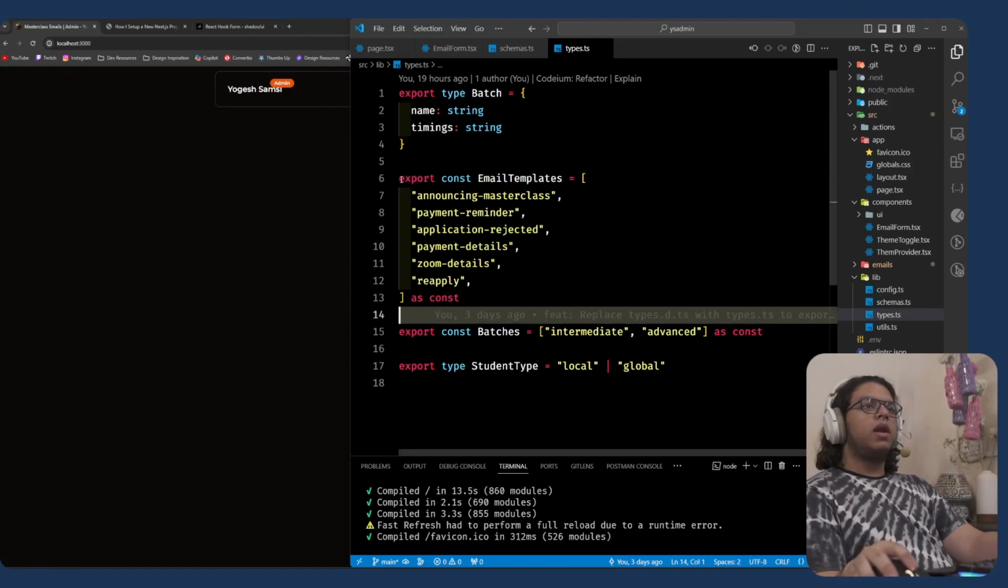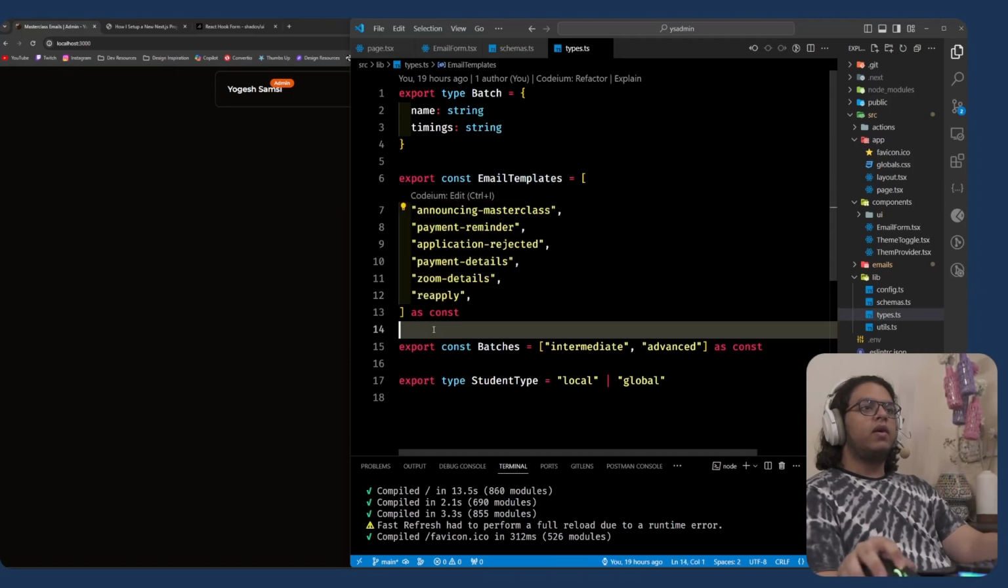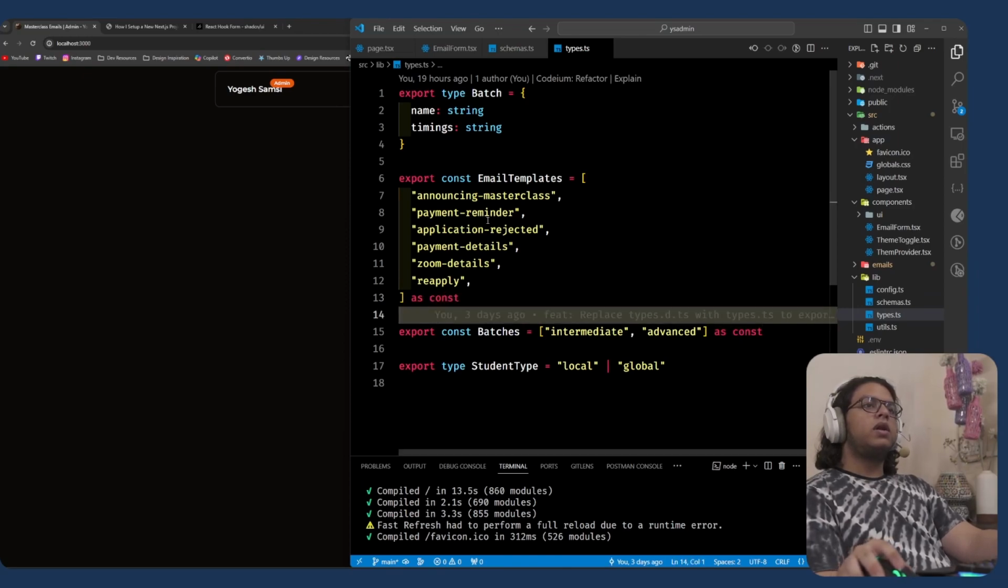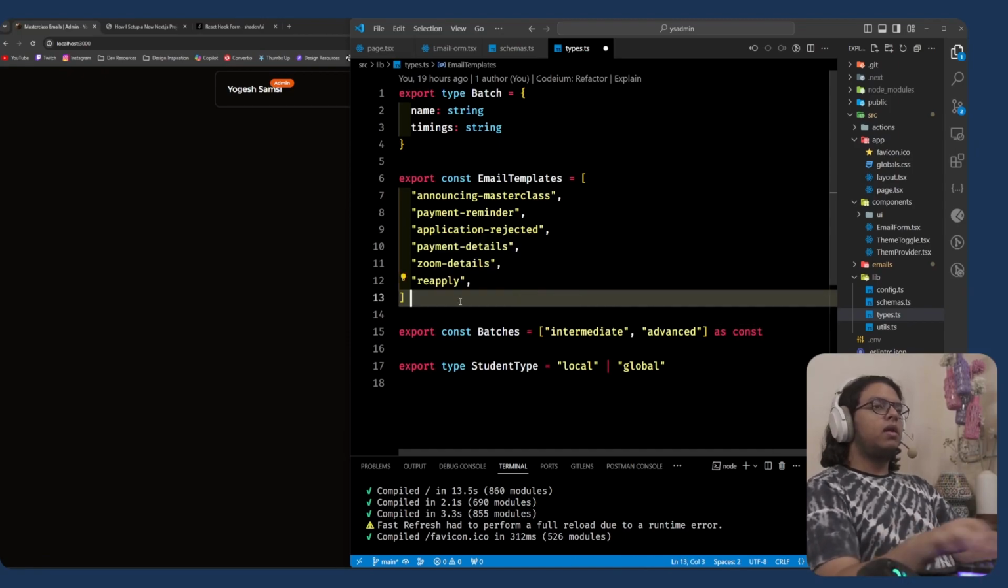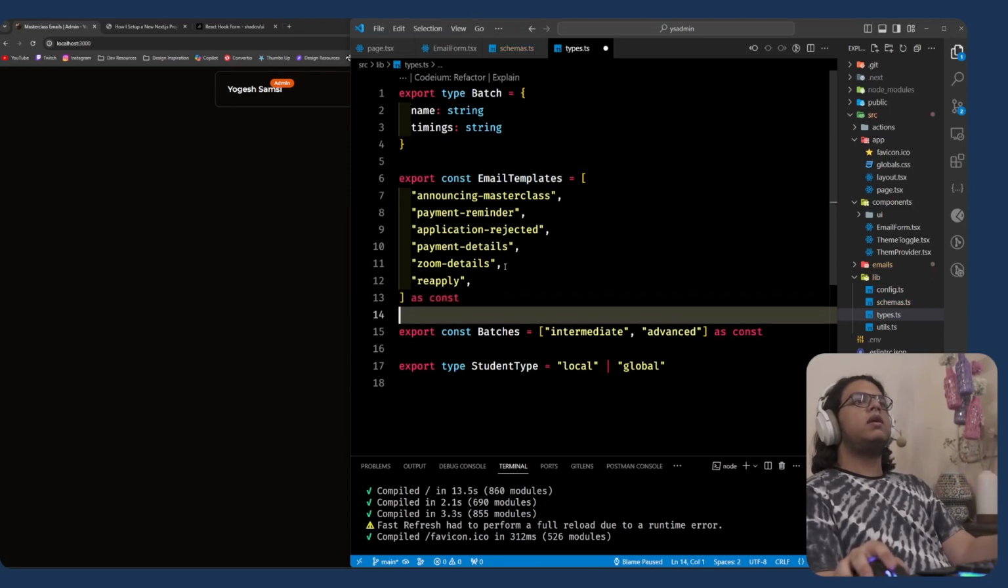So here I'm creating a const of email templates, which is an array of the options that we have. And I'm putting in this as const so that TypeScript knows that this array cannot change. So if I did not put this as const, then you'd see that the type of this is just a string array. Whereas here we need to know exactly which strings are inside this array.